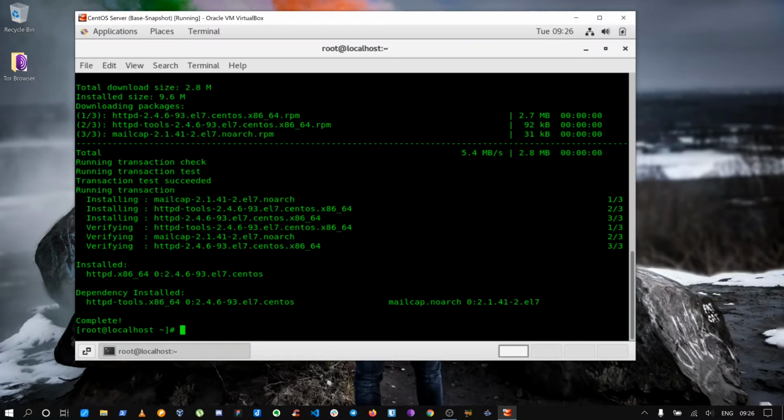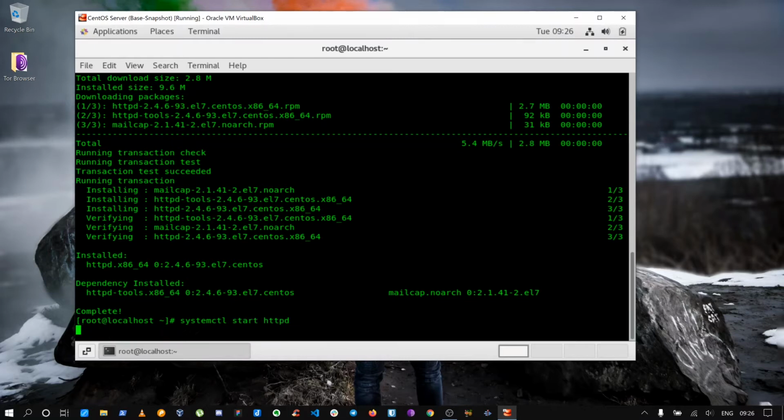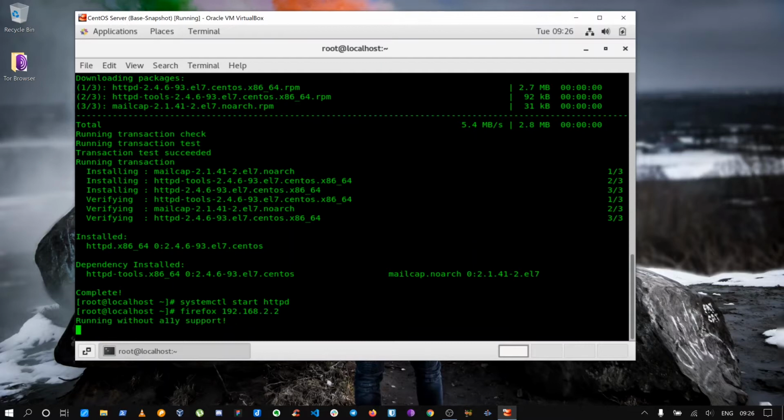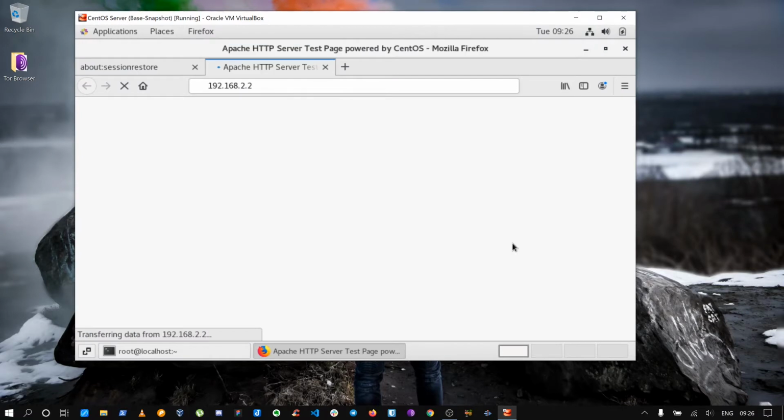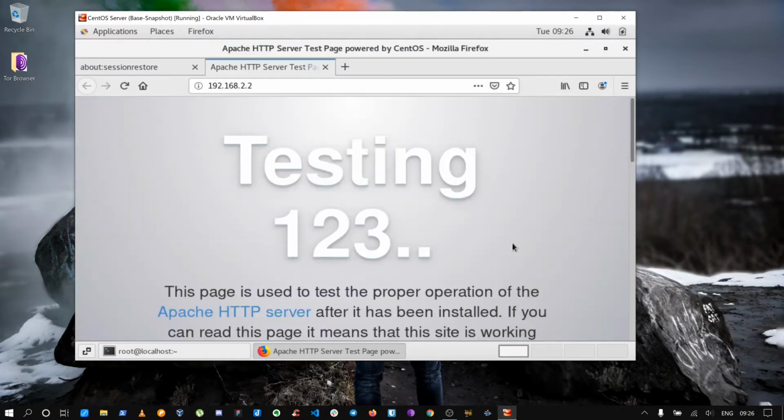Now let us see if it's running. Let's start the service first. systemctl start httpd. Now Firefox, 192.168.2.2, which is my IP address. It's running. This is not the website which I want you guys to see.